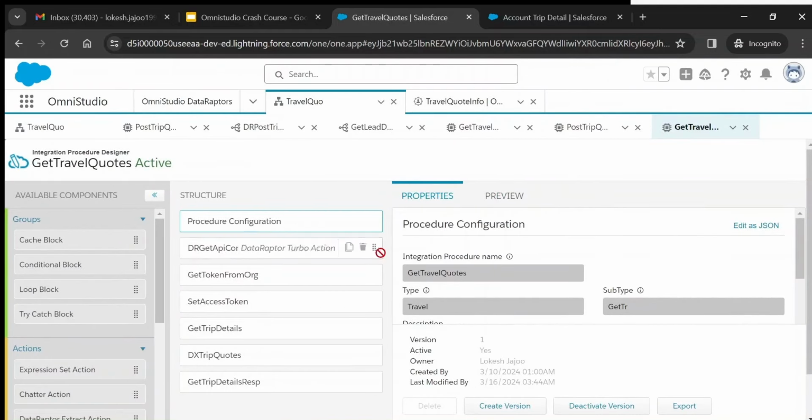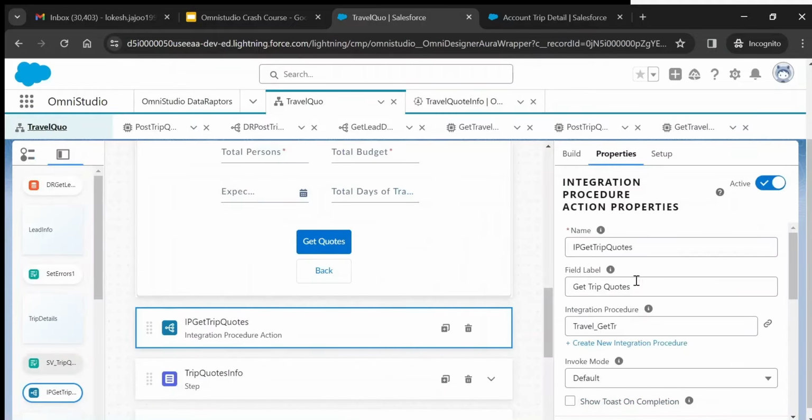So for every integration procedure, you'll have properties for the procedure configuration. So the type is travel and this subtype is get TR. So this is what we have to mention here also, and if you don't remember the name, you can just type something and it will give you the options for what is available.